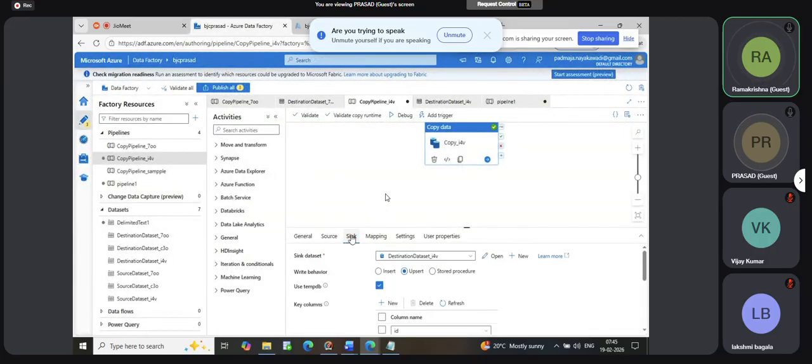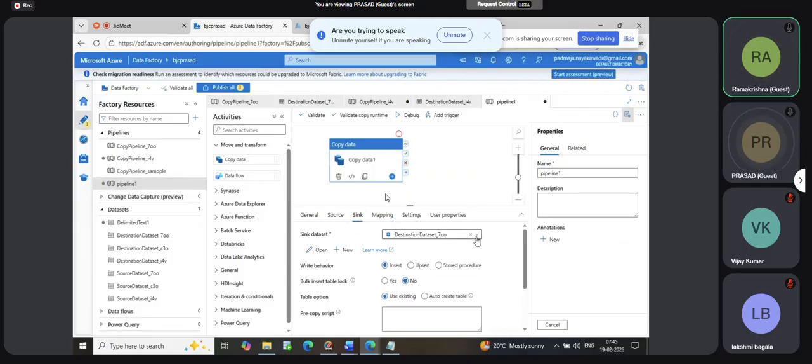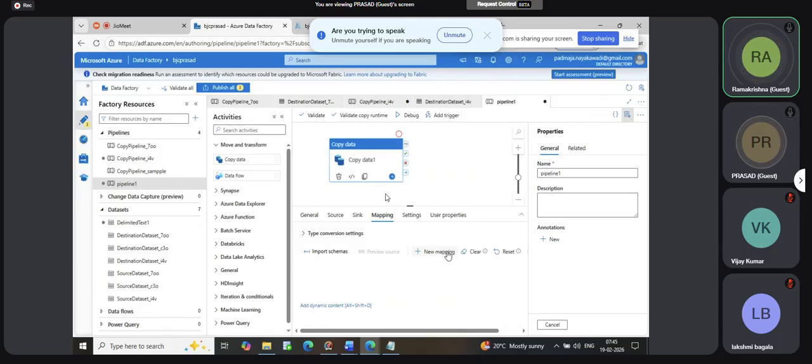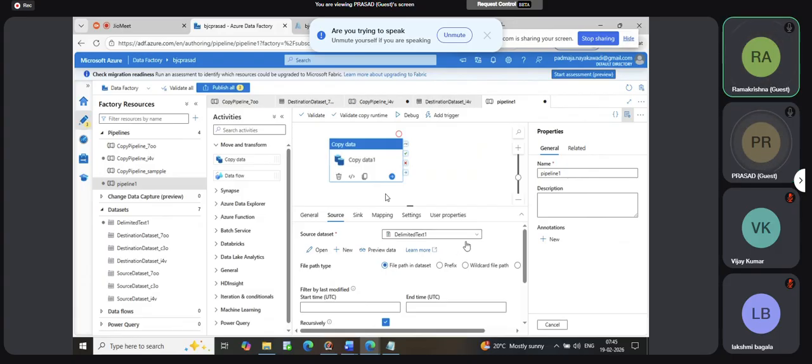Let us reload this. We are using new one, right? That is it, pipeline one. Destination dataset IV4. Mapping. It is not loaded. Oh, source dataset we should change it. Not destination, sorry.